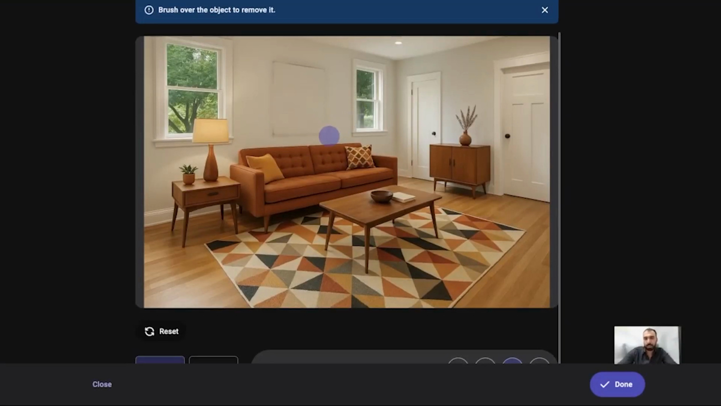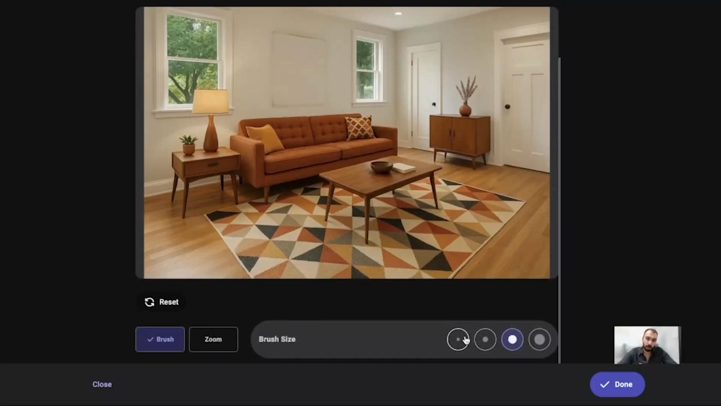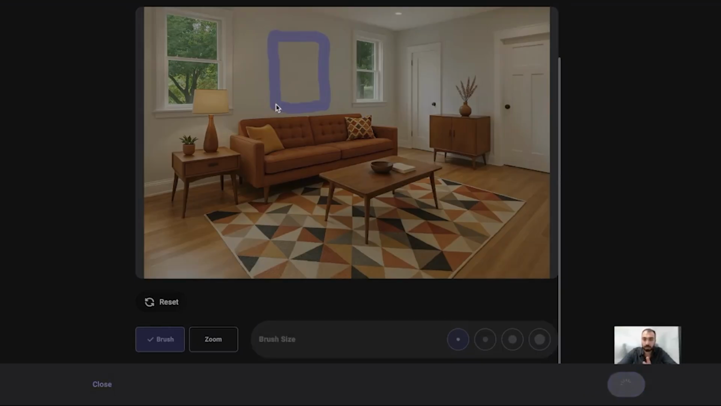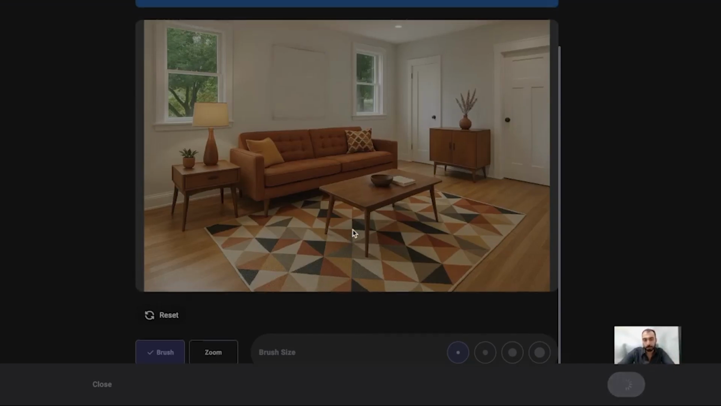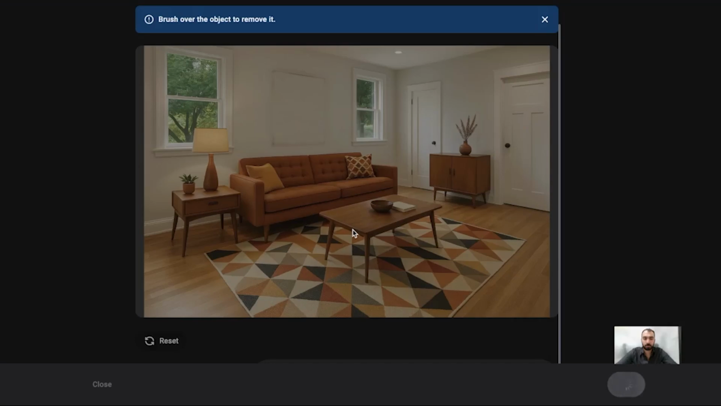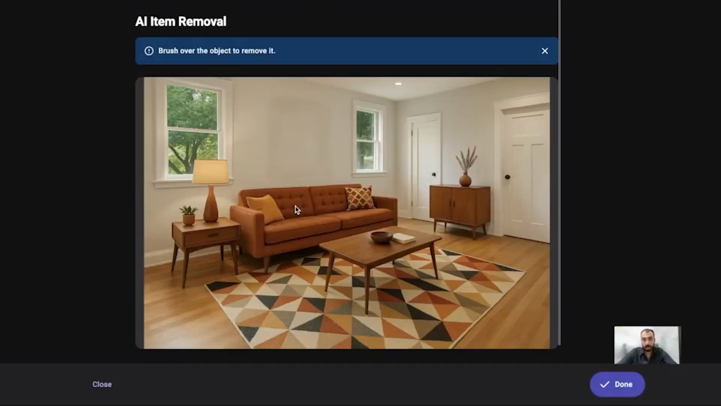Here, as you can see, the majority of the artwork has been removed, but the frame is kinda still there. No worries at all. This might happen with AI item removal at times. All you need to do is to rebrush over the items or over the areas that have not been removed yet. That's it. By doing that, those areas will be decluttered as well. As you can see, the artwork has now been fully removed from the wall.